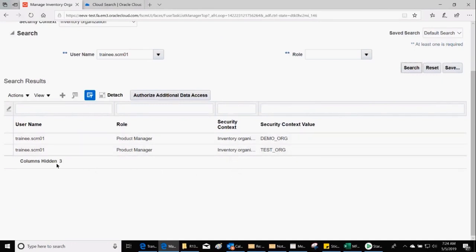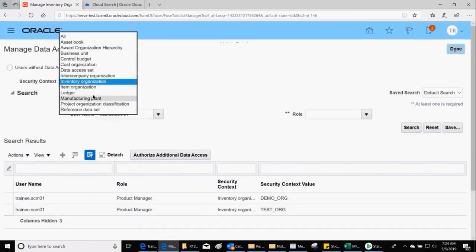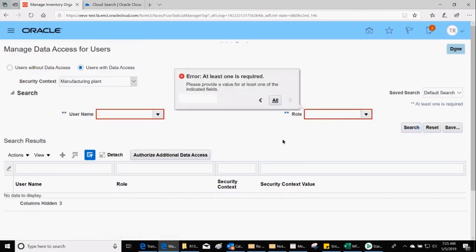TR. Where is my TR? Here will take your top, even the security context is set to inventory org. Do you want to change it to manufacturing plant or just all, any of them is okay? Just change it to manufacturing plant. Okay. Yeah, so these are the filter criteria for the search results. So based on that, your search is changing.